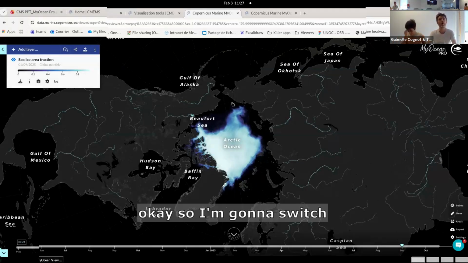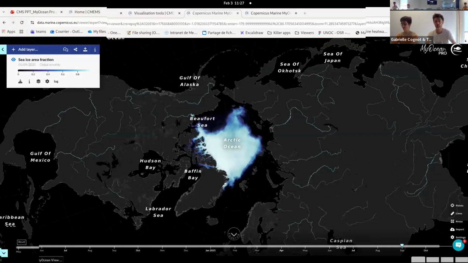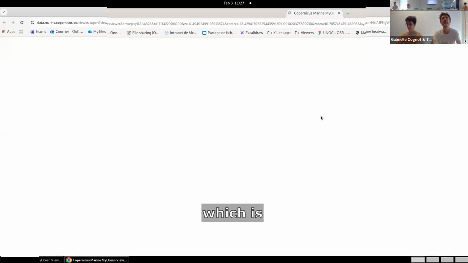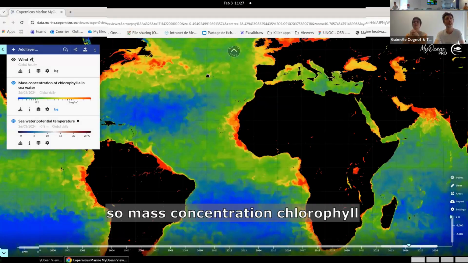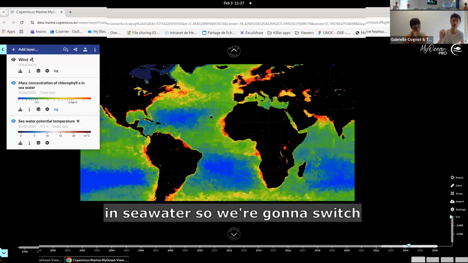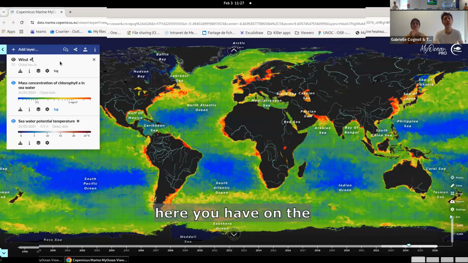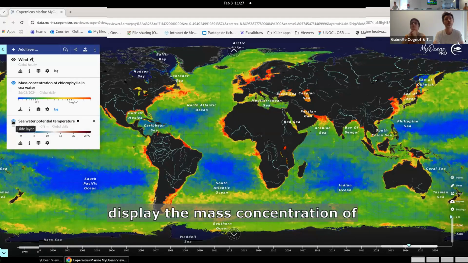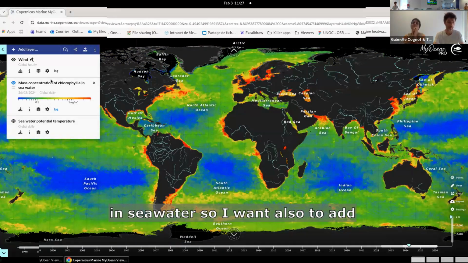Okay, so I'm going to switch to the last story on the ocean we wanted to show you, which is the upwelling. So mass concentration of chlorophyll in seawater. We're going to switch to the green ocean. Here you have on display the mass concentration of chlorophyll in seawater.